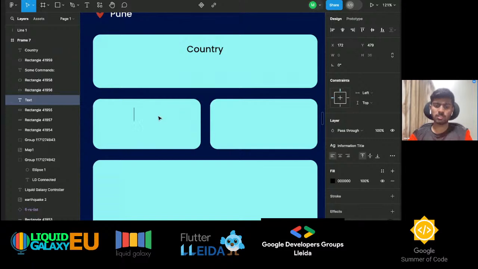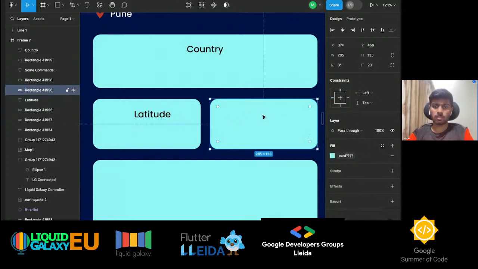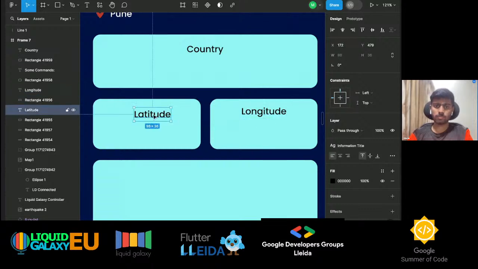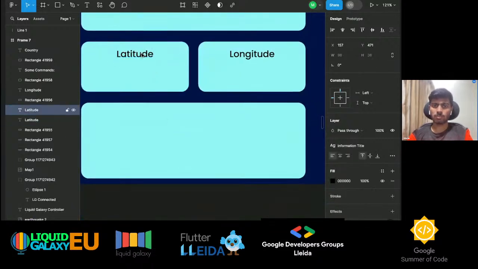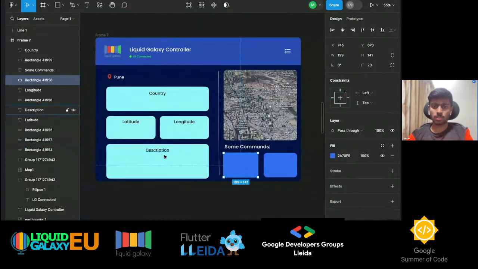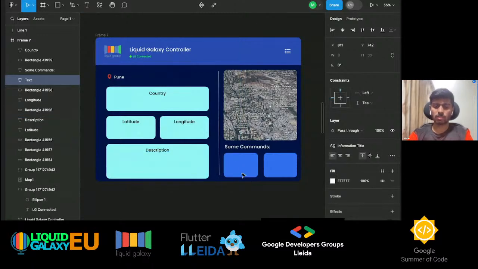Similarly, for these ones, we will name them latitude and one more here named longitude. We'll align them both. Done. And the last thing which we'll do is we'll add a description here as well. Okay. So that's now done. Now we just have to add in some content. Here I'll just add some text like start visualization.